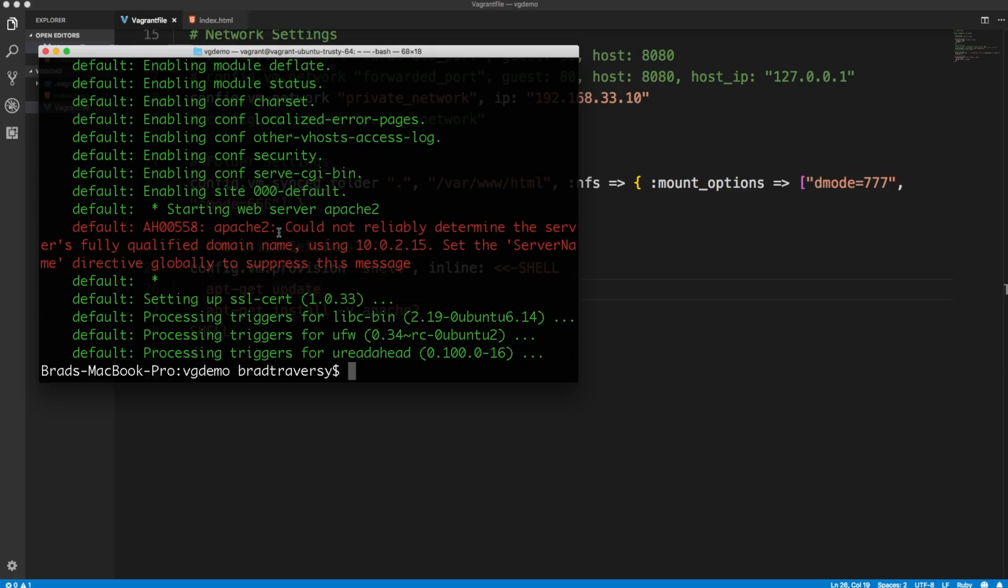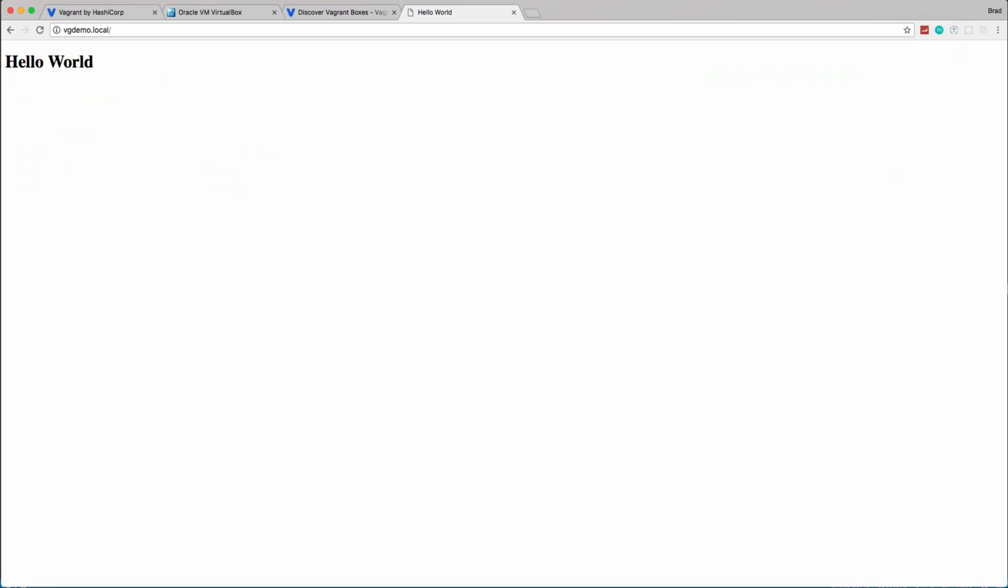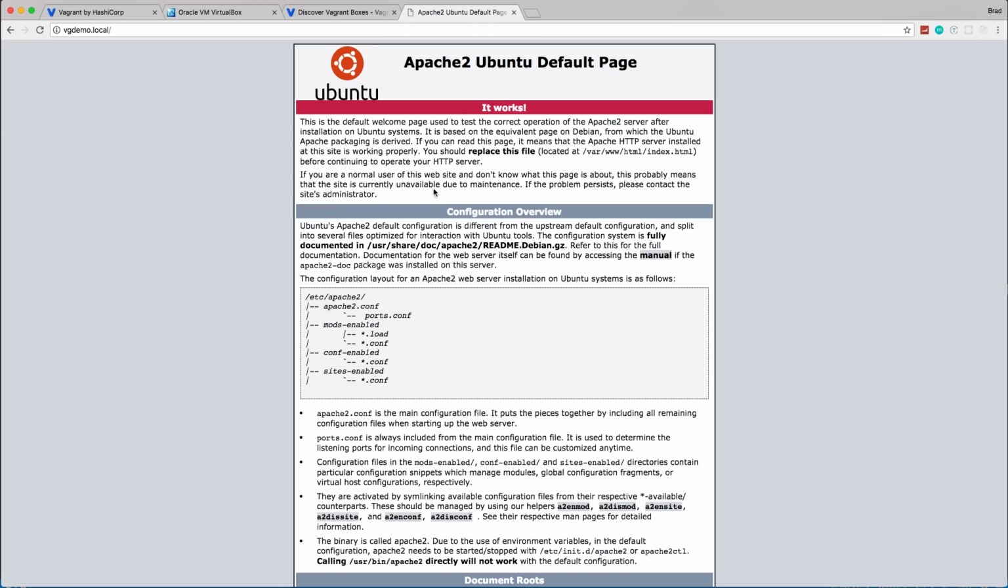You're going to see this warning, could not reliably determine the server's fully qualified domain name. Don't worry about that, that's fine. So now Apache should be installed. So if we were to Vagrant, actually we don't even have to do that. We can just go to our browser. Now when I reload, the Apache start page should be back. This should go away because this was part of our last box that we just destroyed. If I reload, now we're back to the default Apache page.